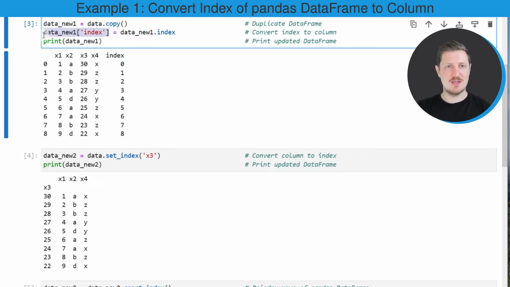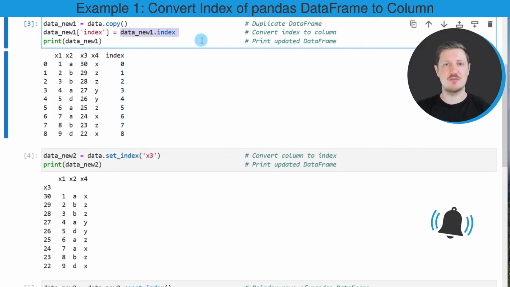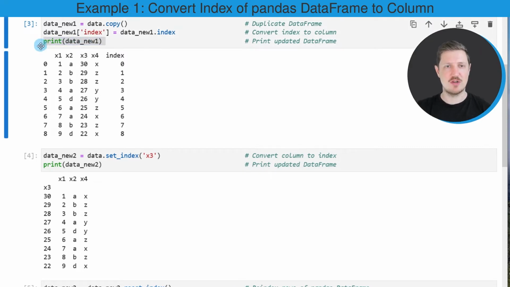And then in the next step, I'm creating a new column in this new data frame. And this column should be called index. And I'm setting this column equal to the index values of our data frame. After running this line of code, our data frame is updated, and we can see that by printing the data frame once again below the code box using the print function. And then you can see that we have added a 5th column to our data frame, which is called index. And this column contains the index values of our input data frame.